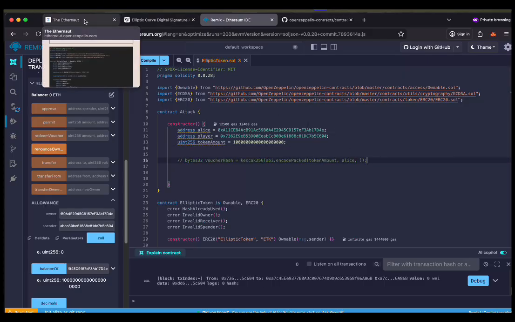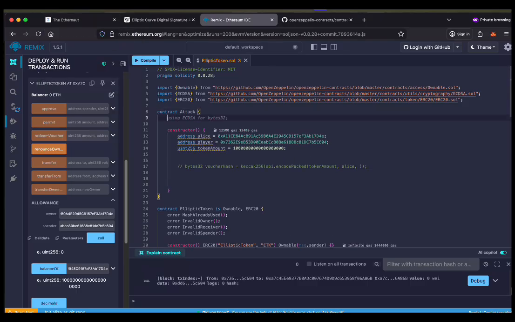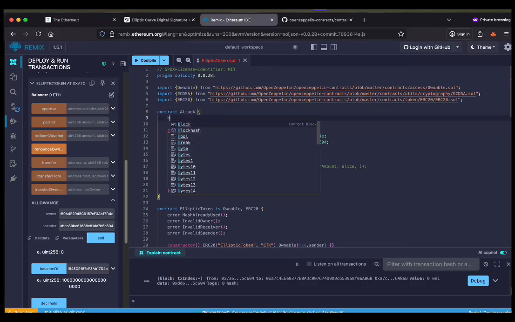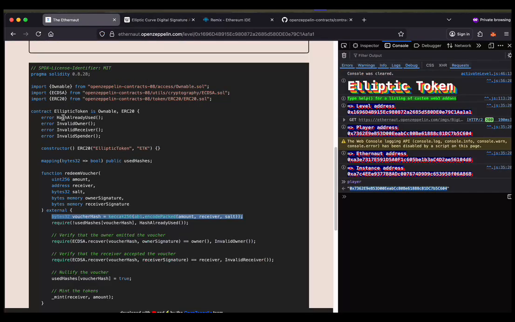But what we do need is the function signature. And I'm going to simply declare it here. So bytes memory function signature. And this is going to be abi.encodeWithSignature. And what it's going to be is basically this redeemVoucher function.